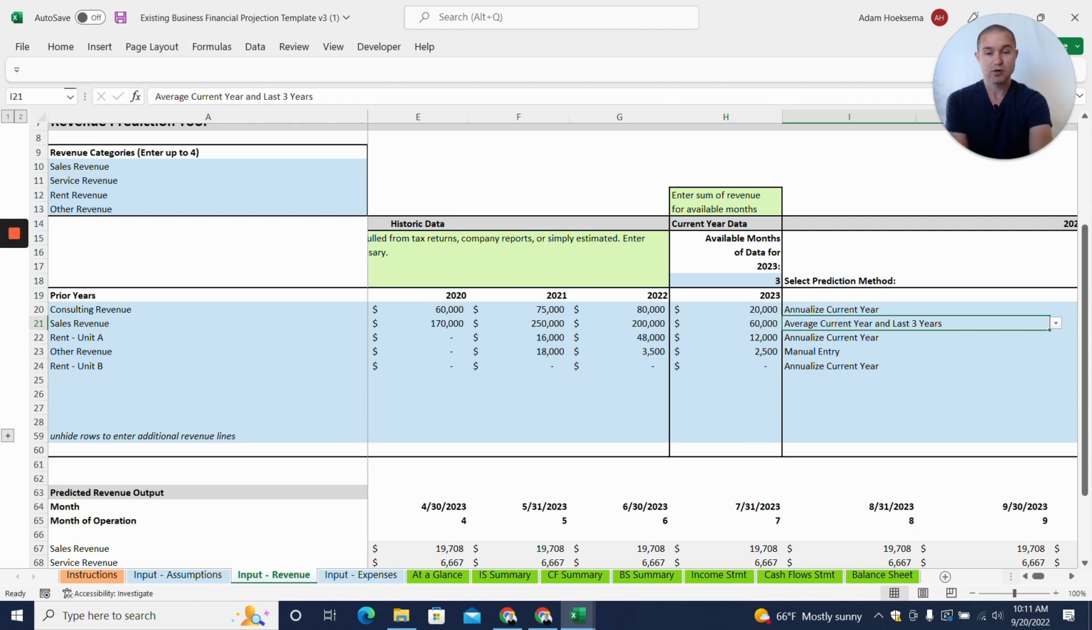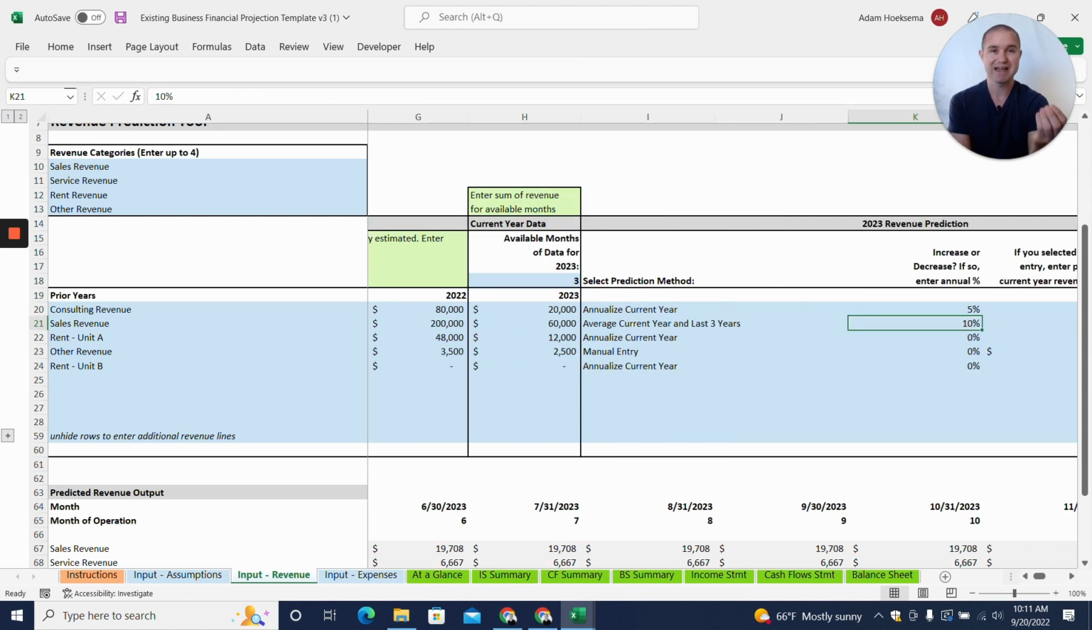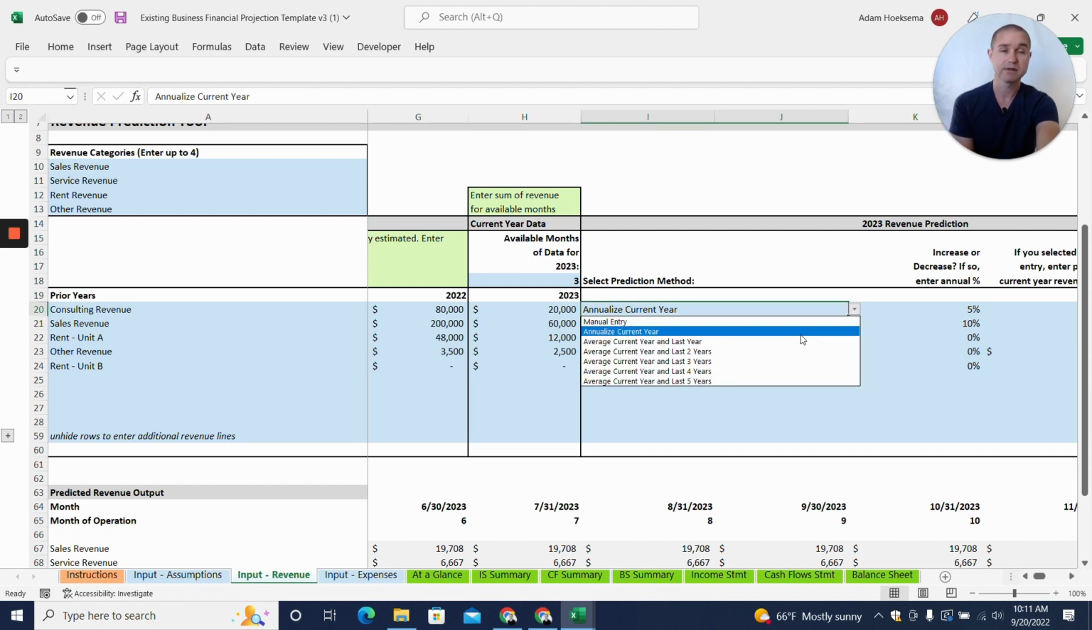And now this gives us a whole bunch of options to be able to set that base that we want to forecast from or project from in the future for each of our revenue line items. So for each revenue line item, we can say, hey, do we want to annualize the current year? Should that be the base? Or do we want to average the current year and last year, average the current year and the last 2 or 3 or 4 or 5 years? So we can go up to averaging the last 5 years to create that base.